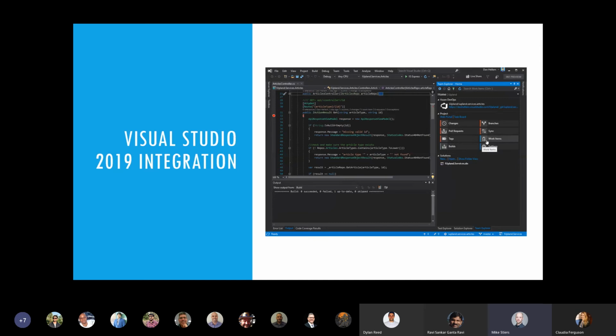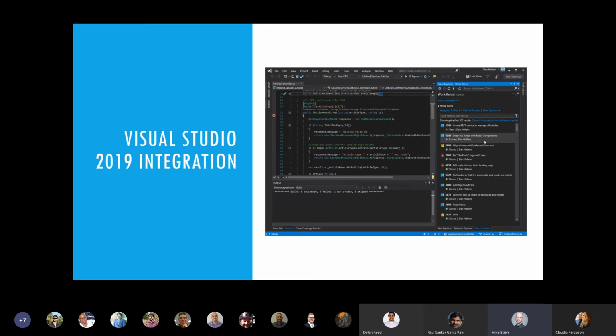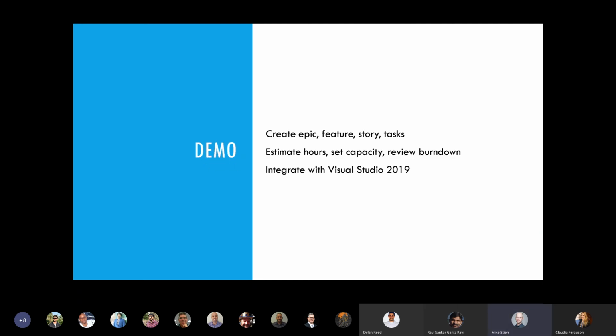Cool. And then the last thing we're going to go over is the Visual Studio 2019 integration. We're going to connect our Visual Studio 2019 to our Azure Boards, and we'll be able to track our items and make some commits to our code that will link to those work items, and we'll be able to track all of the work that we do on boards through code. Cool, so let's jump into the demo.